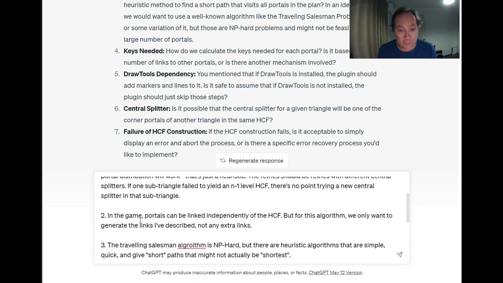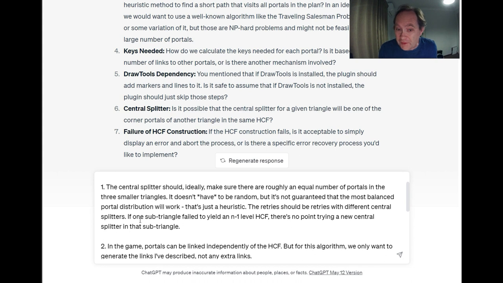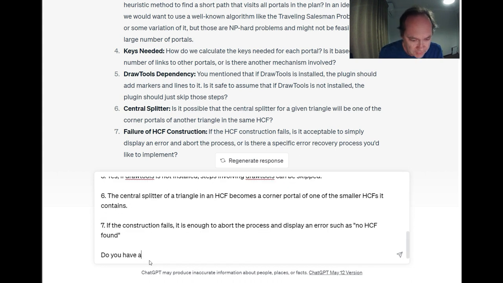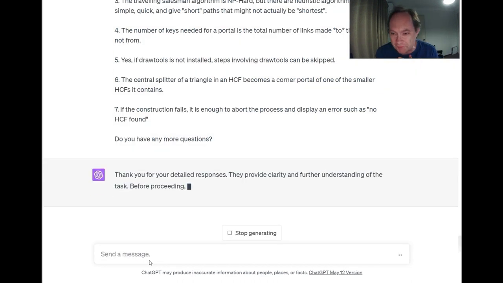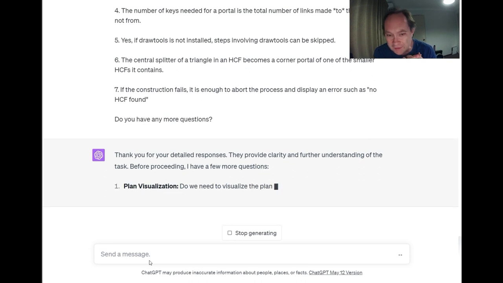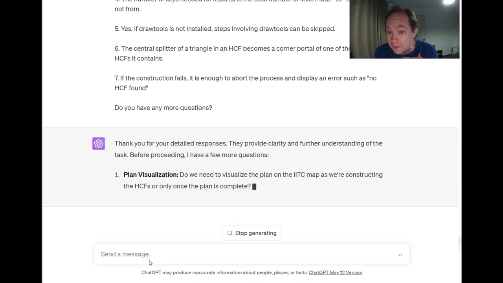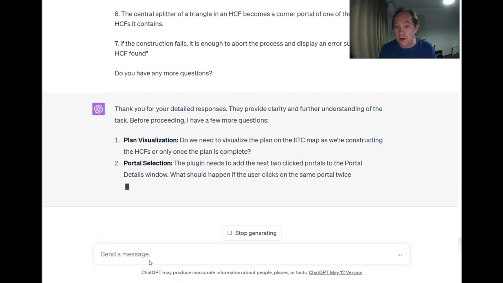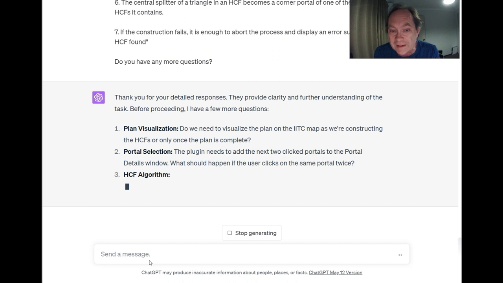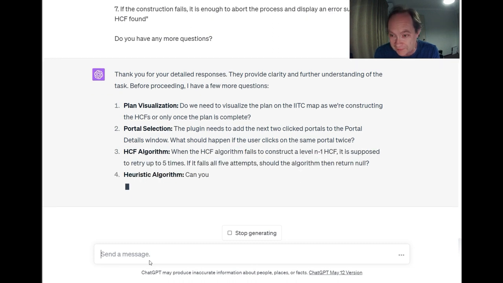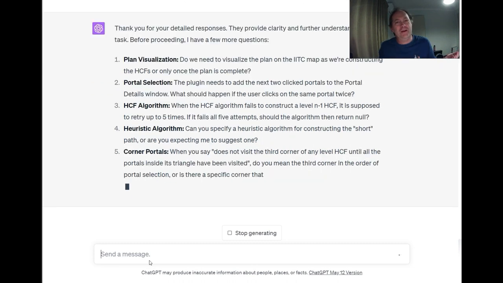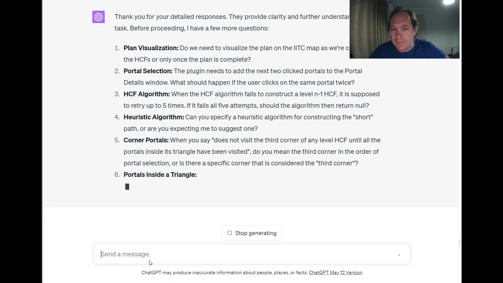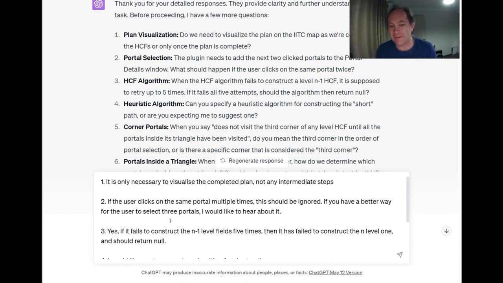All right, so I've written some answers to its questions. Do you have any more questions? Thank you for the detailed response. They provide clarity and understanding. Plan visualization. Do we need to visualize a plan on the IITC map as we're constructing the HCFs, or only once the plan is complete? What would happen if the user clicks on the same portal twice? It's thinking of some really good questions here. The answers to the next round of questions.